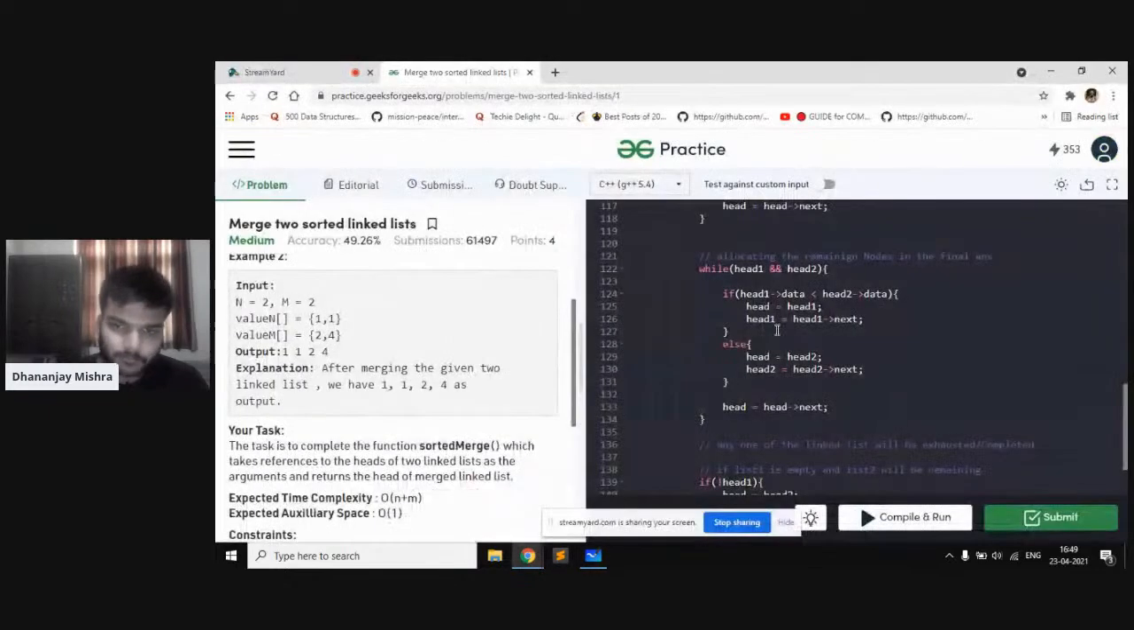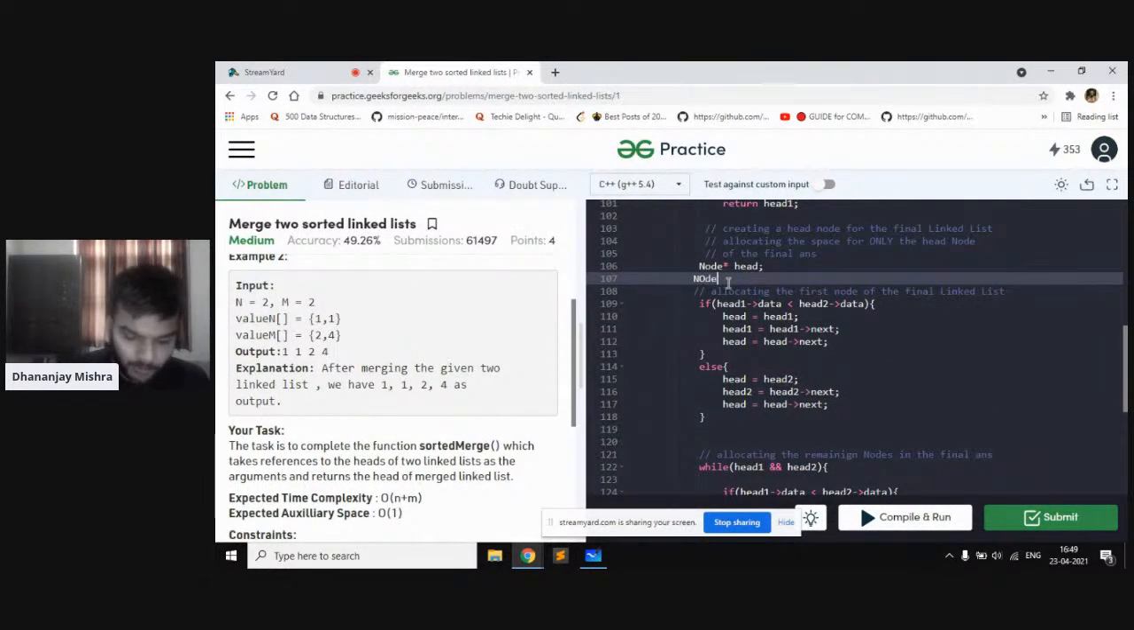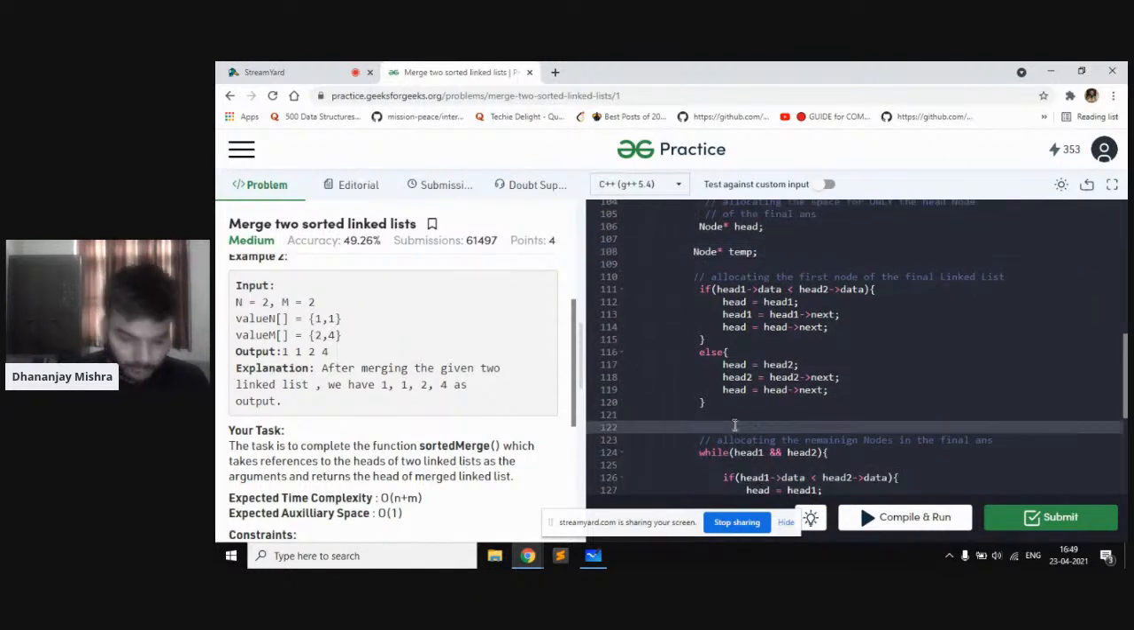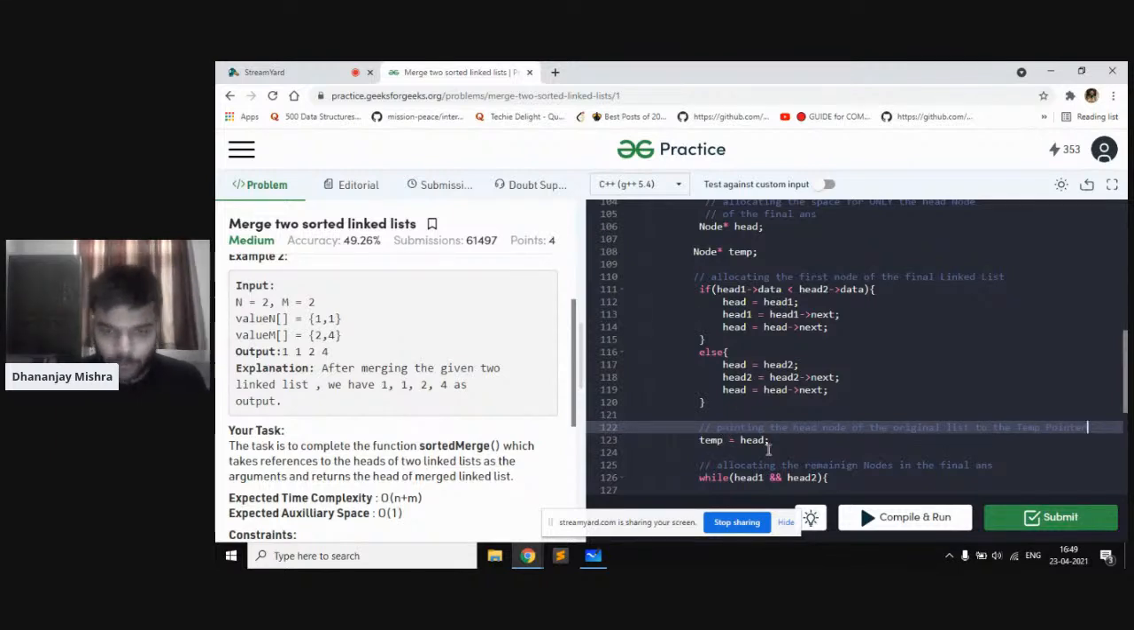So for that, what I'll do is that I'll keep a temporary pointer, right? I'll keep a temporary pointer. I'll point it to head. So what does that mean? That means here I'm allocating, pointing the head node of the original list to the temp pointer, right?